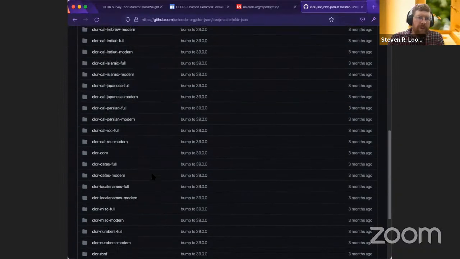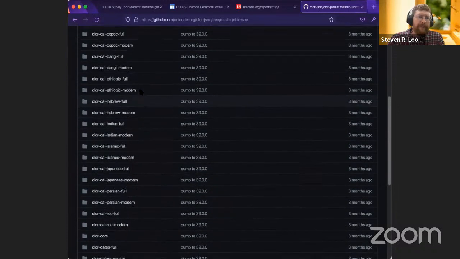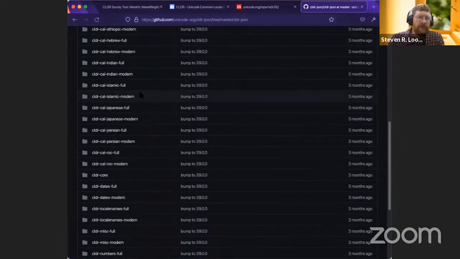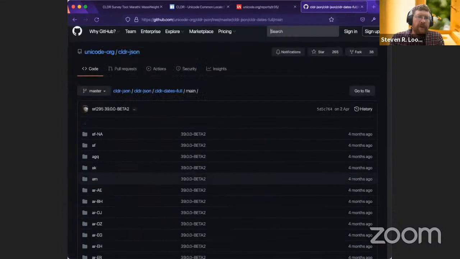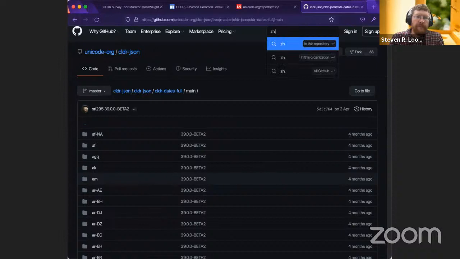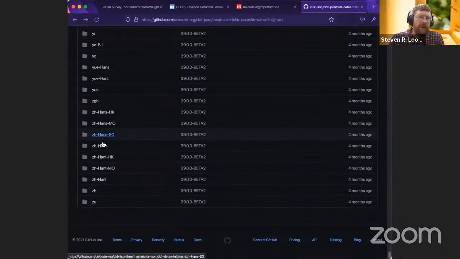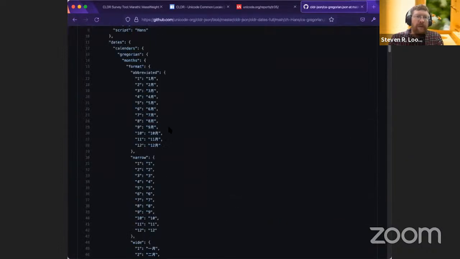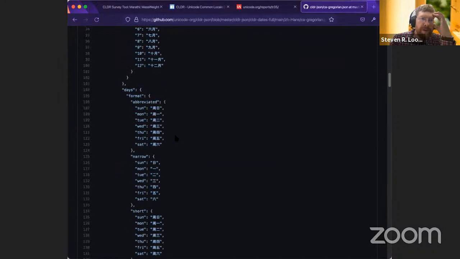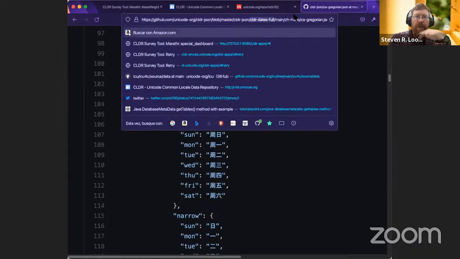So CLDR JSON gives you something where, I'm going to go for calendar, you can consume it, obviously, as a JSON file. So we can go here under zh-Hans and Gregorian. Now we have the same data here in actual JSON format. And these are available as NPM modules. So if you go up, the module is right here. It's the CLDR dates full, right?